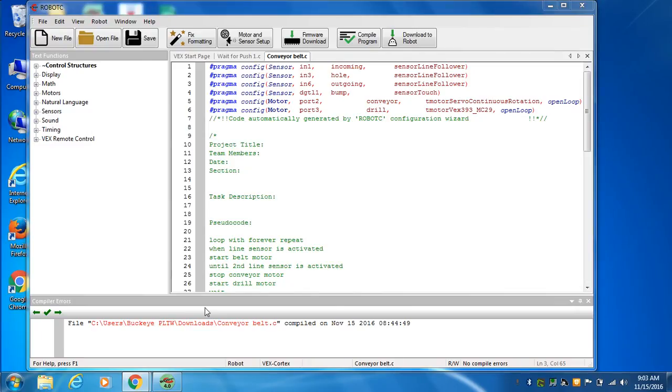We have some comments here. Again, green is comments. We tell it we're going to write one line of comment by putting two forward slashes. And then we tell it we're going to put a paragraph of comments with a forward slash and an asterisk.